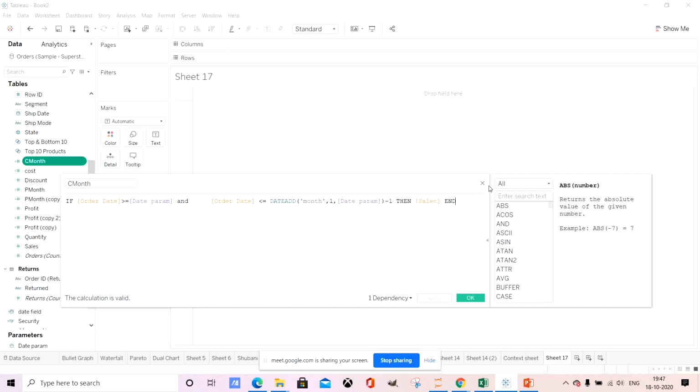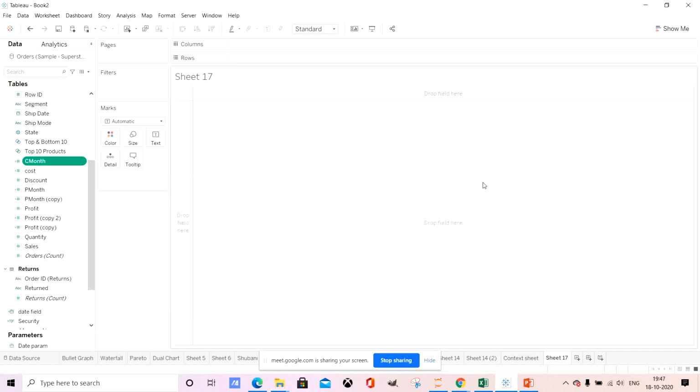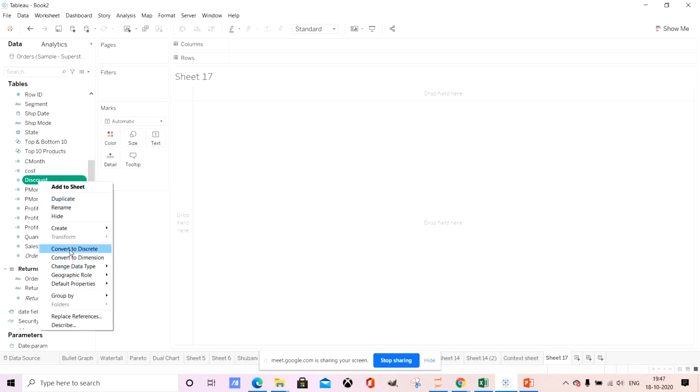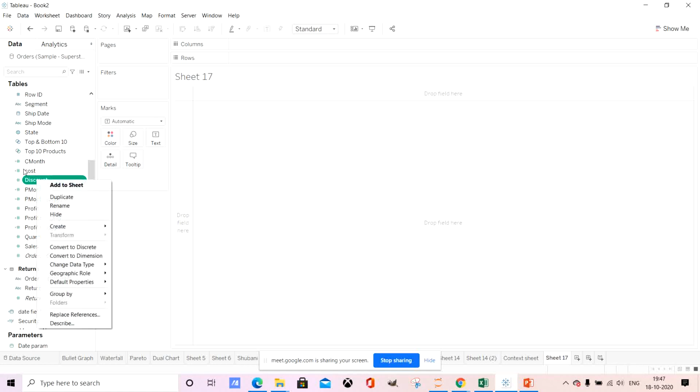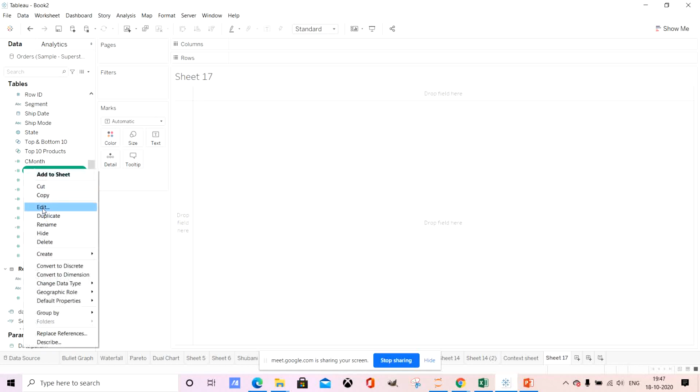However, when you are on the original field, like this one, if you right click, you will not get the Edit option because this is not a calculated one. This is the original field coming from the data source itself. So here you will not have the Edit option, but if I right click on the calculated field, I'll get the Edit option so that I can edit the formula.